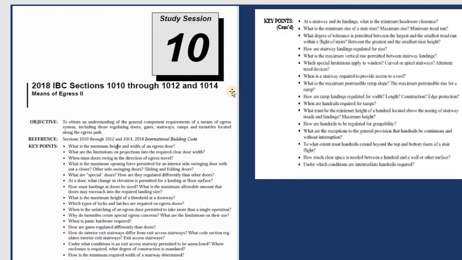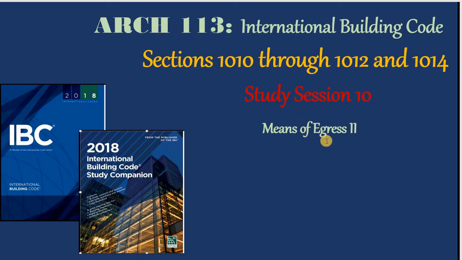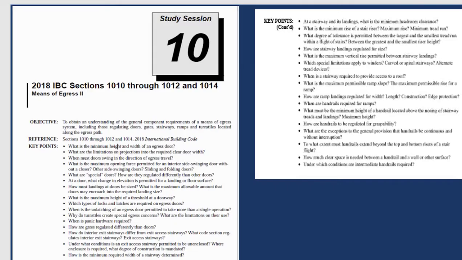Okay, so in this chapter, we learn more about egress, about the means of egress. And we will learn about the door, the opening, the length, the stairway, and the width of the door, for what kind of egress door, and how you concern with the limitation for the use of this one, how many doors for the stairway, the width of the stair, and the landing with regard to egress. So this is one more time we learn about the means of egress.